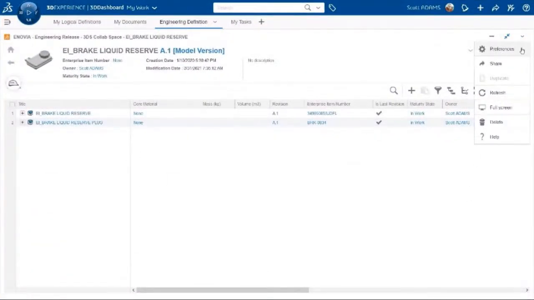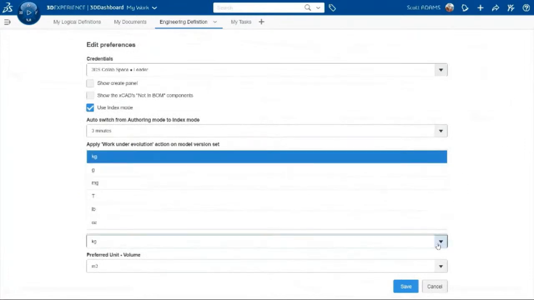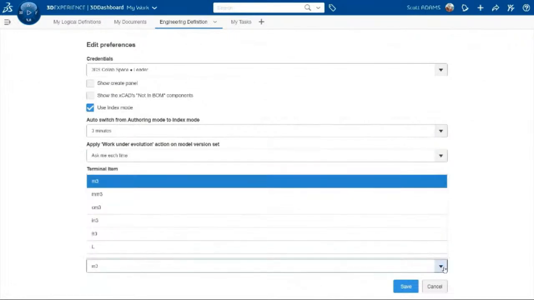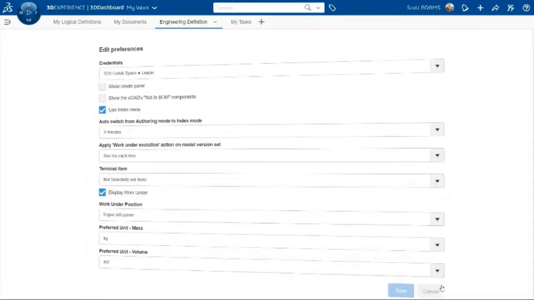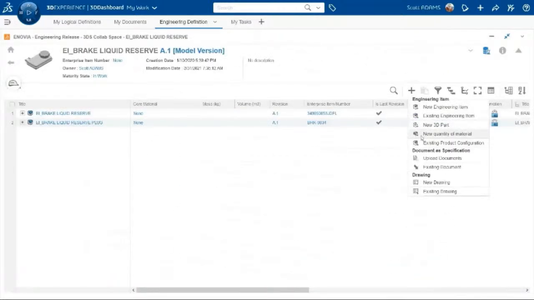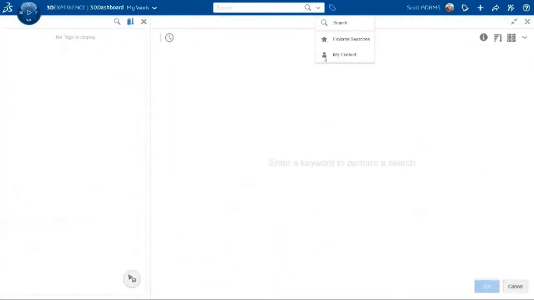So I have here my engineering definition. Let's first look at the preference. We see that there are two attributes now. One is called preferred unit, which has the list of the units you can select from for the mass, and another one for the volume. Okay, so now let's say we want to define a new quantity of material. So it's not, as I said, just a volume anymore. It's a quantity which I want to consume from existing core material.